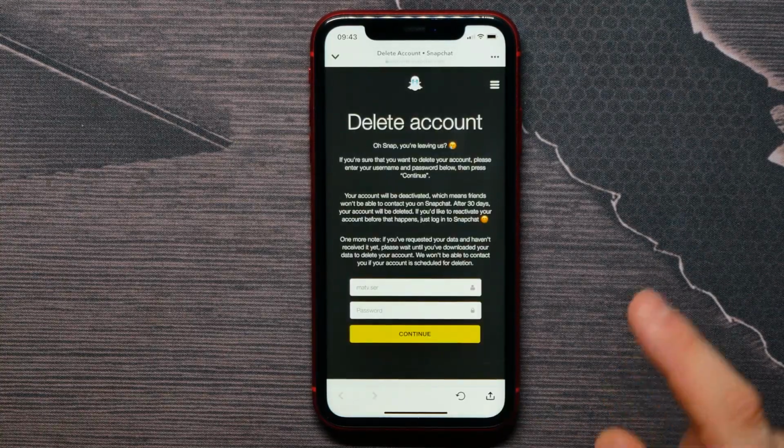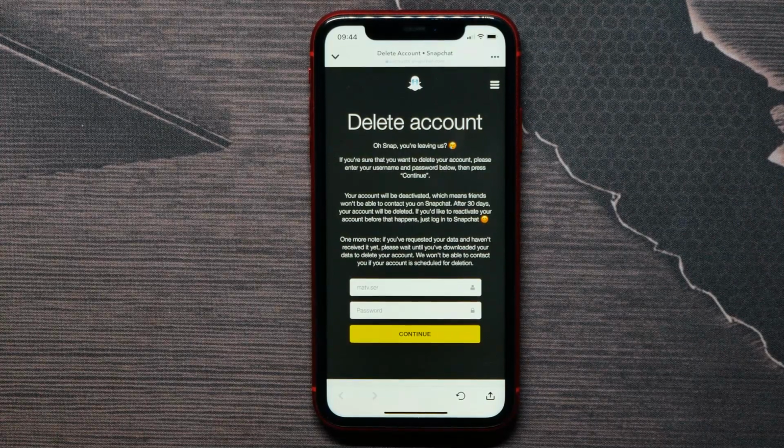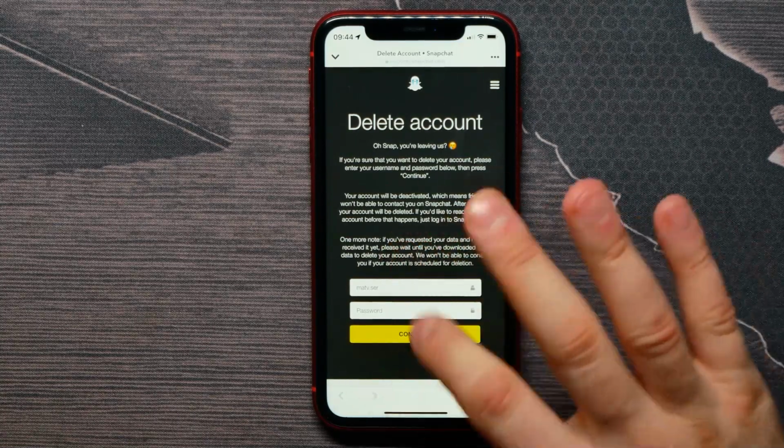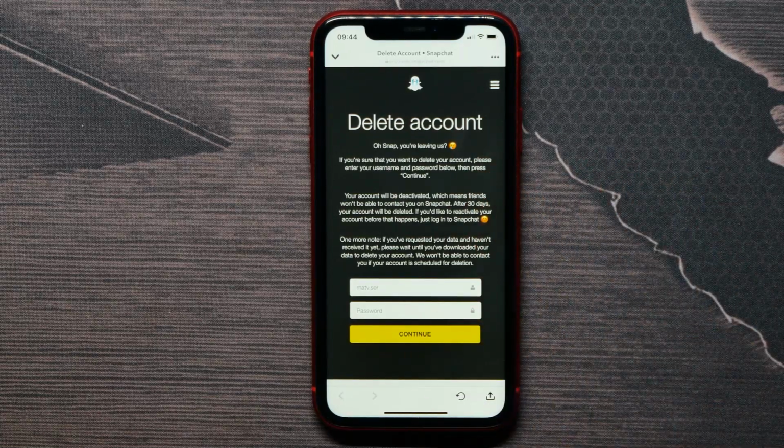Tap here, and here I need to enter my login and password of Snapchat. I have made it already, and there you should know one more thing. If you type in your password and press continue, your account will be deactivated, which means that friends wouldn't be able to contact you on Snapchat for 30 days. And after 30 days, your account will be deleted.